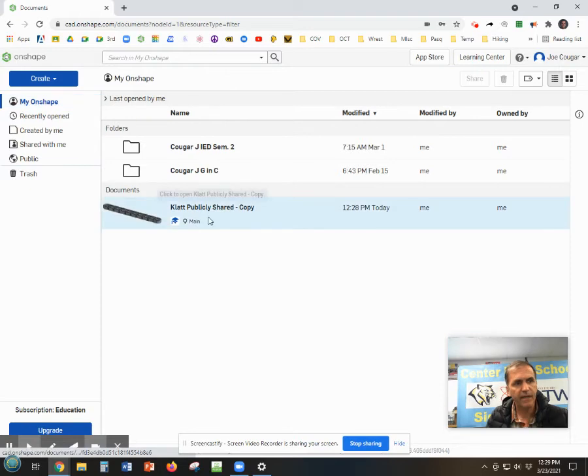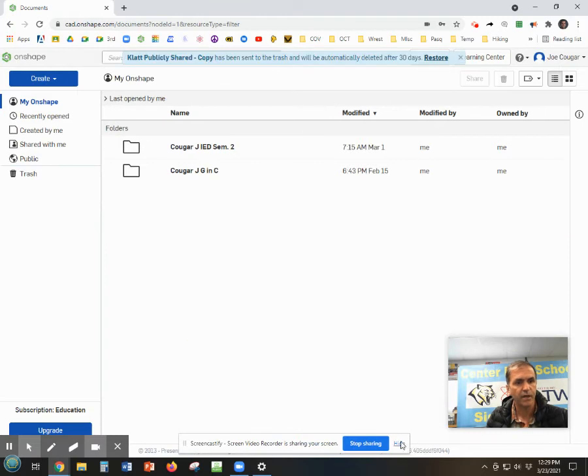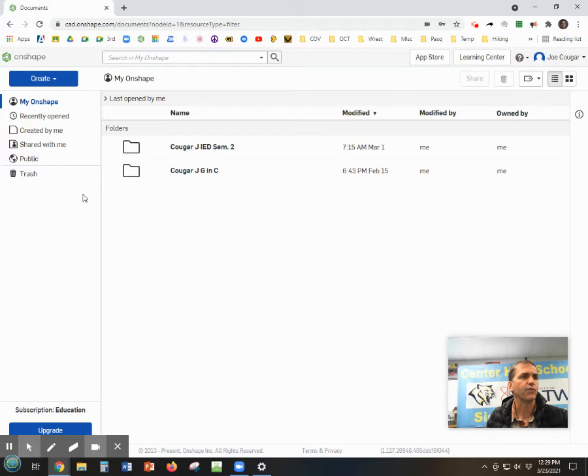And you probably still have this thing that you got your trusses from before that you made a copy of, which is publicly shared copy. You need to send that to the trash. So right click on it and say send to trash, because we need to update that. I've made some new trusses for you. So that got sent to trash.